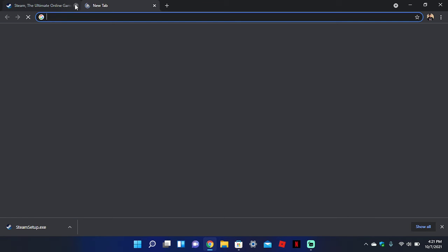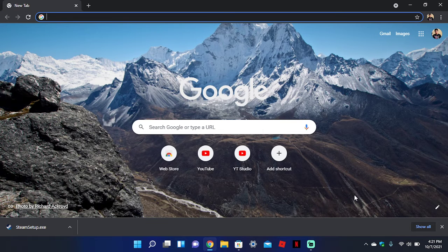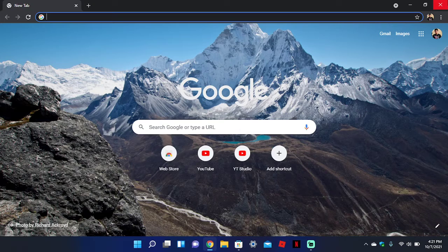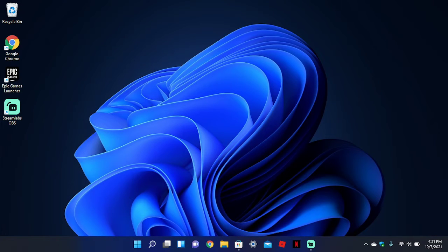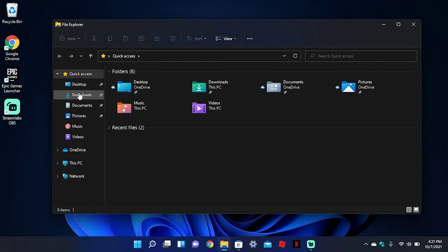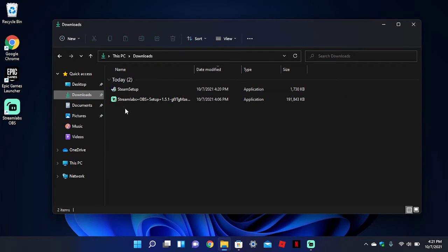Alright, so now, once the download is done, you can click exit there. And when you click exit, now you can go to File Explorer. And when you go to File Explorer, you can go to Downloads. And then you'll open the Steam setup. It'll say Steam setup, and then you'll open it up.